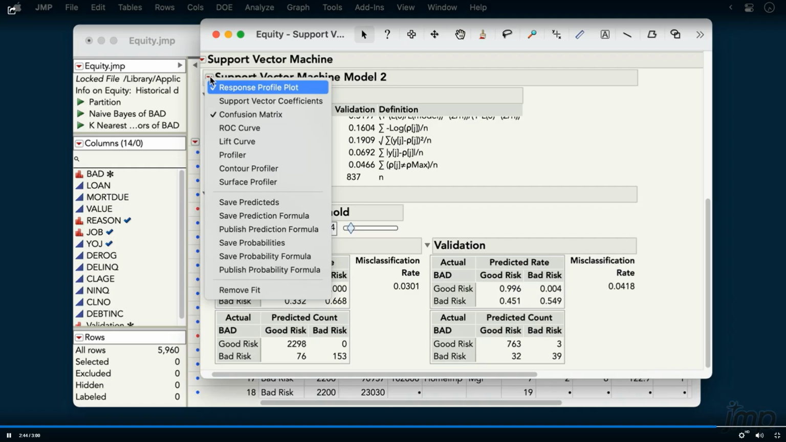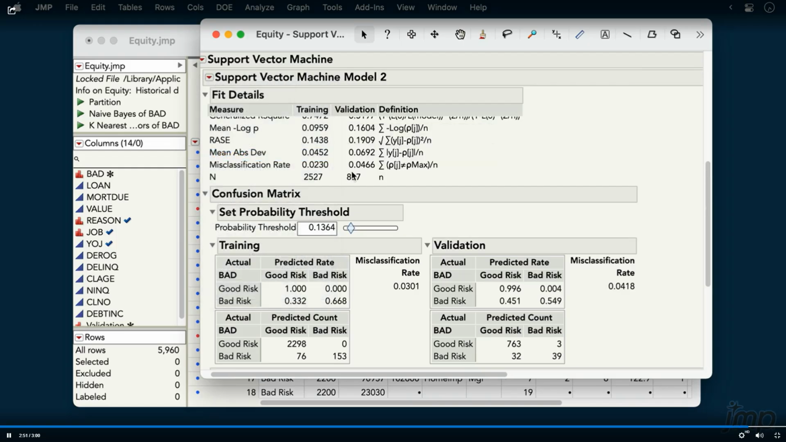For example, we have ROC and lift curves to help us evaluate model performance, and we also have the Prediction Profiler to help us explore our model's predictions interactively.